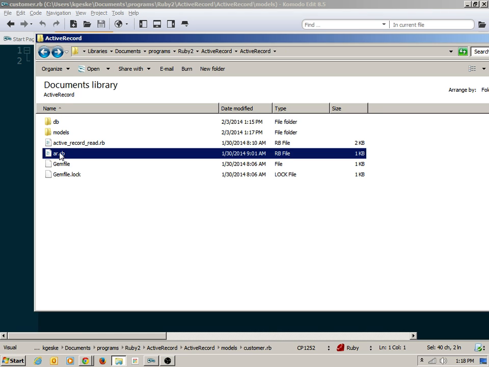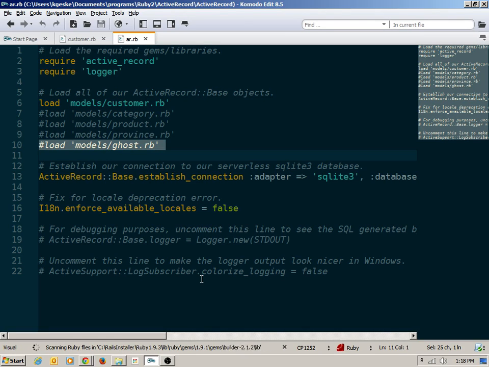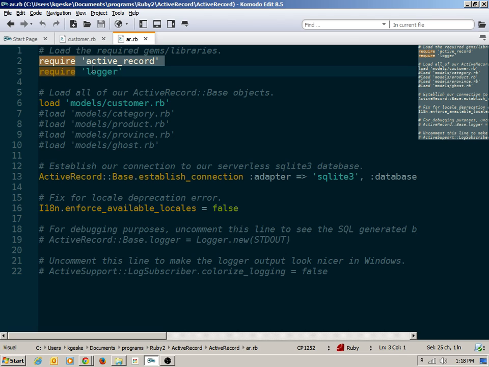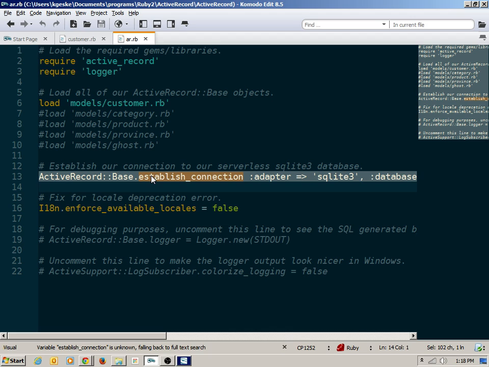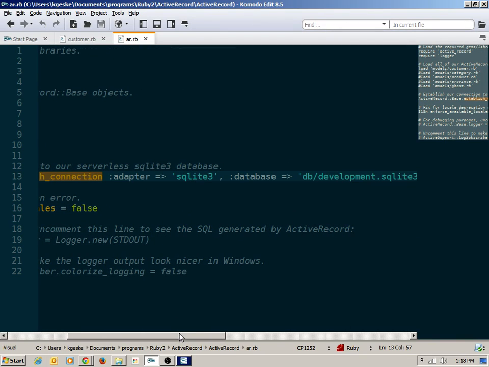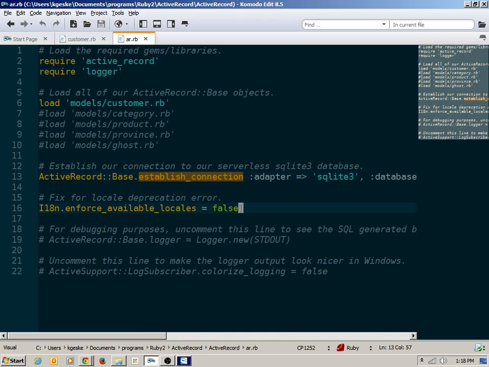And then there is this ar.rb file, which looks like this. Its job is to load up the ActiveRecord gem, to load up the logger library, which we're going to activate a little bit further down here, and it loads all the models. Right now we just have a single model, so it's going to load that one up. It's going to make a SQLite connection to the database in the DB folder. This is just a little fix because we're outside the scope of Rails and this variable needs to be set, otherwise I'll get deprecation errors.